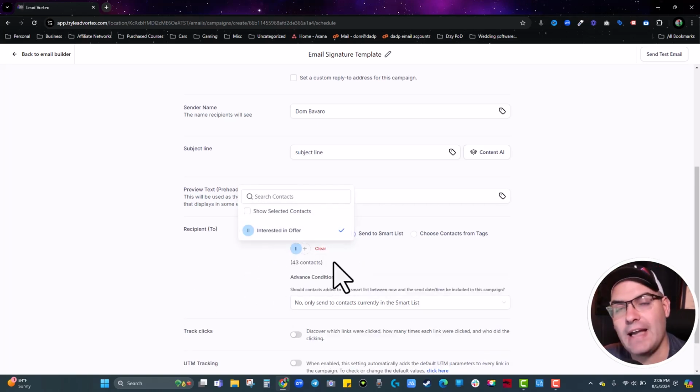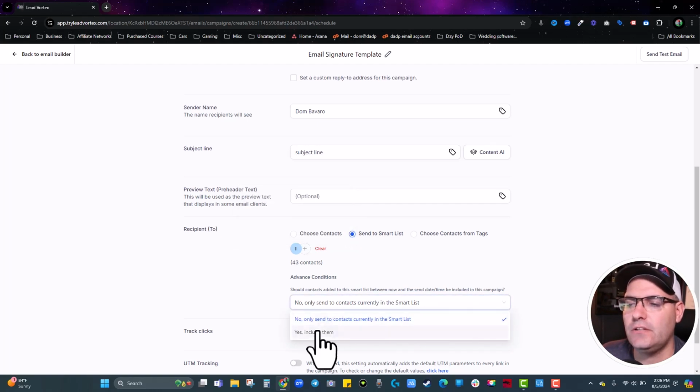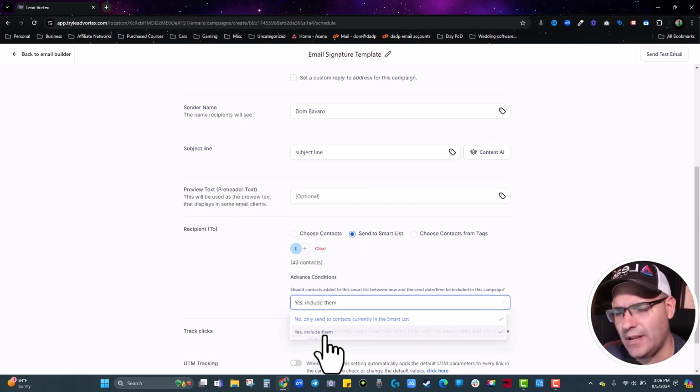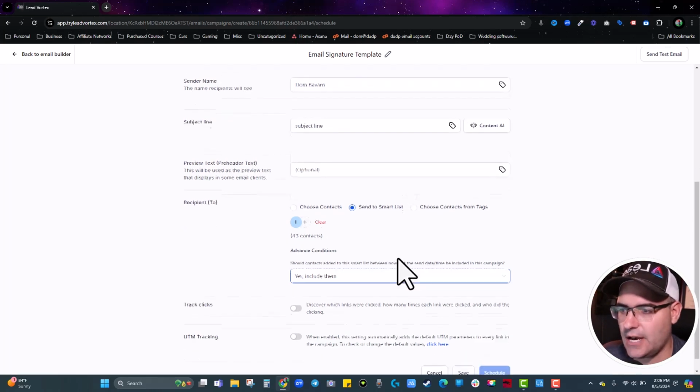It's going to be everybody who matches that interested tag. And you'll notice down here that if anybody becomes interested between now and when the email goes out, we can choose to include them, yes or no. So yeah, we're going to include everybody who becomes interested between now and when the email goes out.